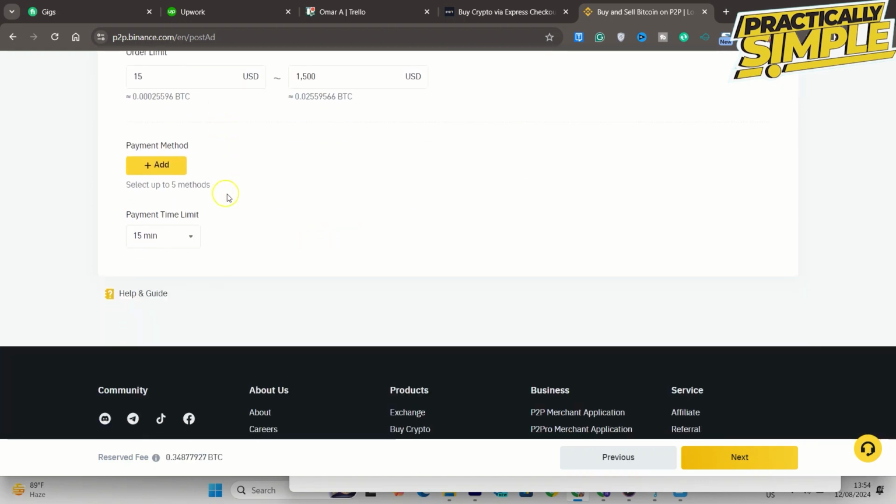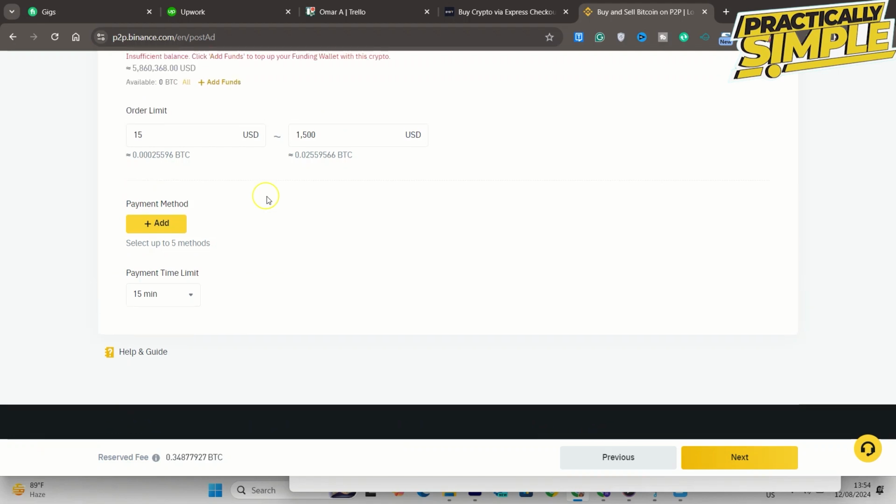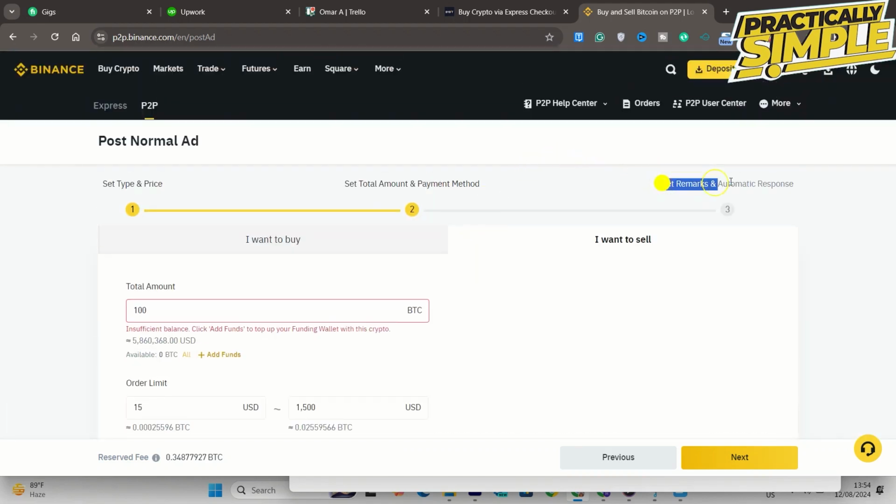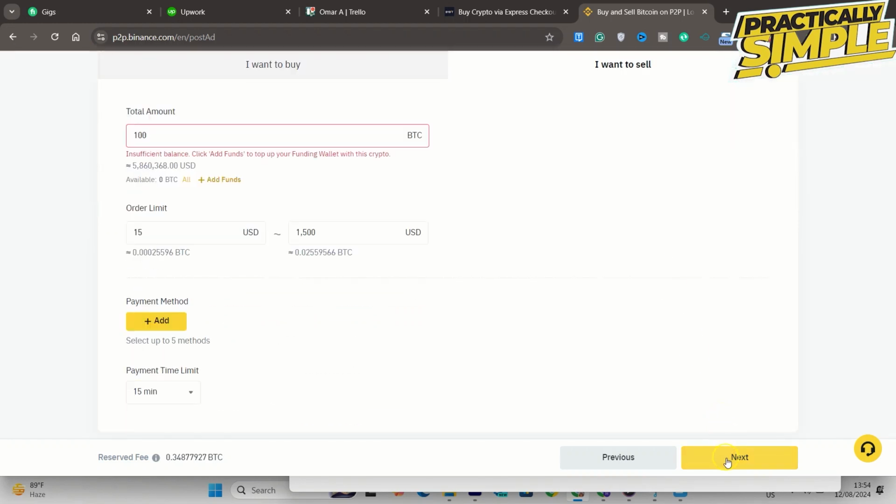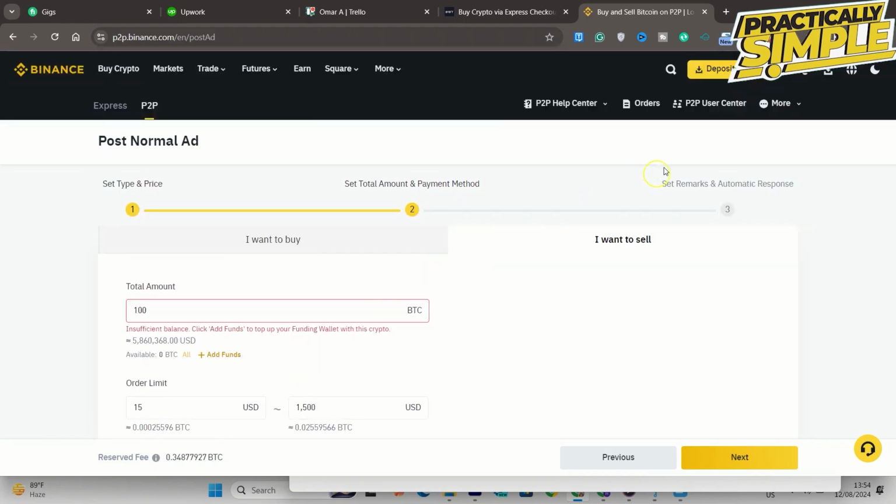post an ad on Binance P2P. You will be able to set remarks and automatic response, and then you can click next and go through that whole process. You can set the payment limit here, and if you need any help or guide, you can also click here, and Binance will help you with that as well. But this is basically how to post an ad on the Binance P2P app.